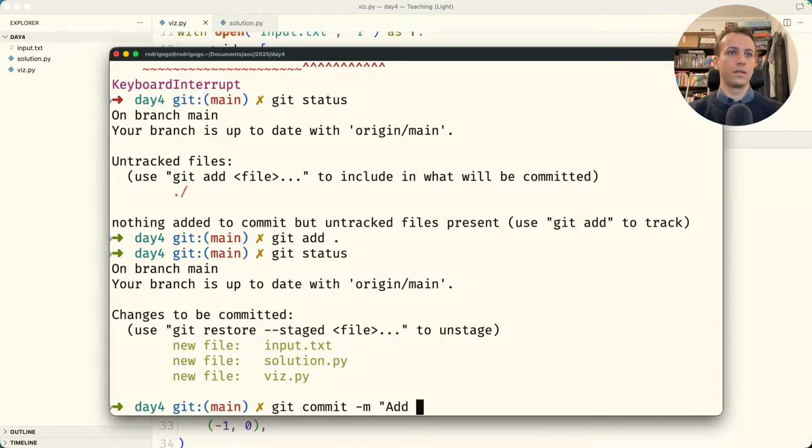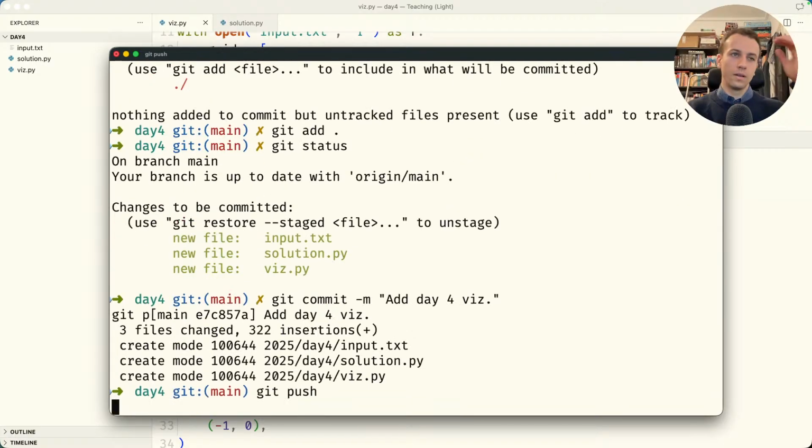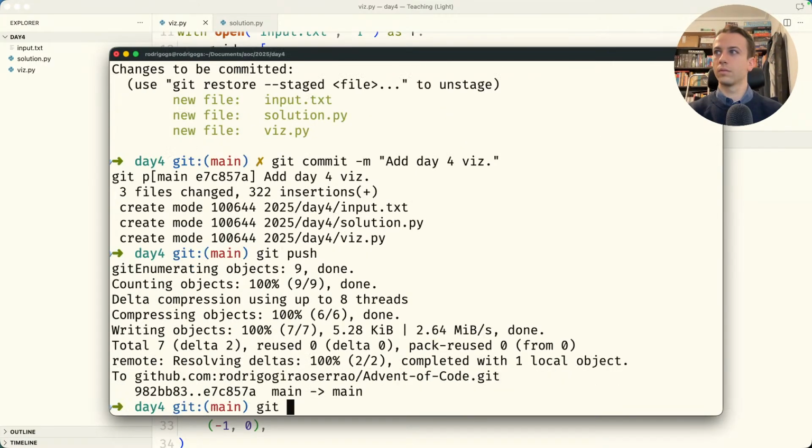So let's add day four visualization. Let's push. It's here.